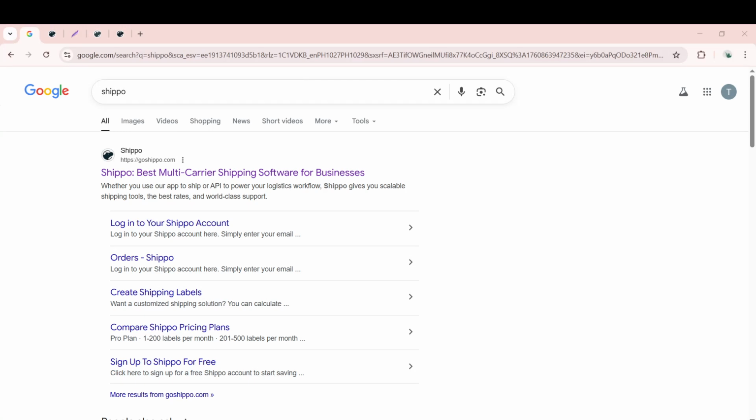In today's video, I'm going to teach you how to add boxes, also known as package presets, in Shippo. Whether you're an online retailer or someone who frequently ships packages, knowing how to efficiently save your package dimensions can save you both time and effort when preparing your shipments.